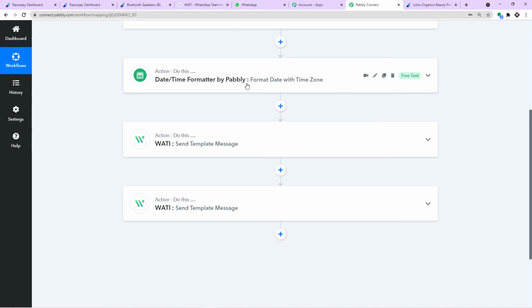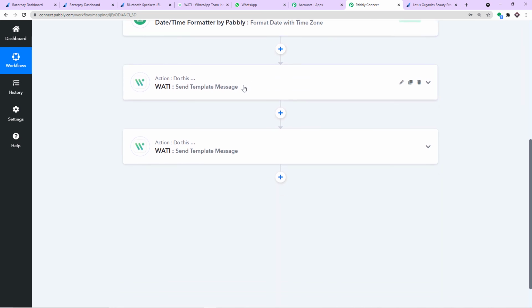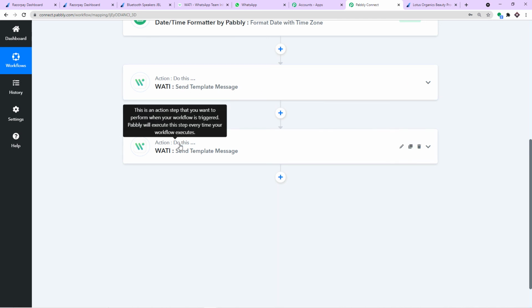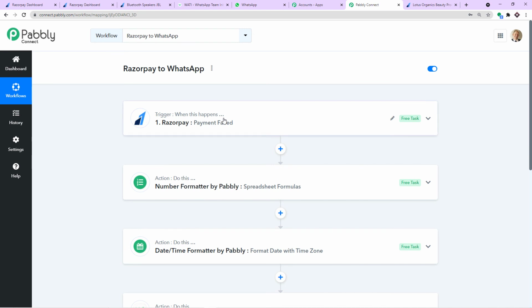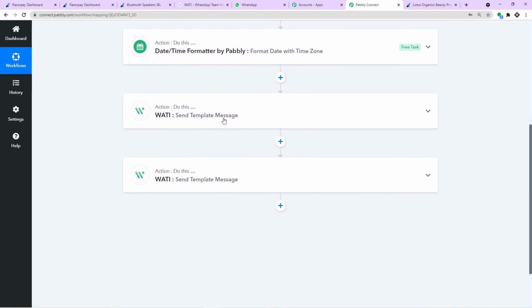The reason we introduced the datetime formatter by Pabbly is because we got the date in a very clumsy machine format, and we wanted it in a human readable format. Excellent. After that, you introduced WhatsApp to send the WhatsApp message to the customer. Then you introduced WhatsApp again in the action window to send the WhatsApp message to me about the payment failure. So now we have a perfect flow of data between Razorpay and WhatsApp.